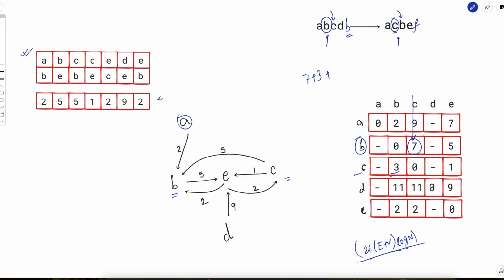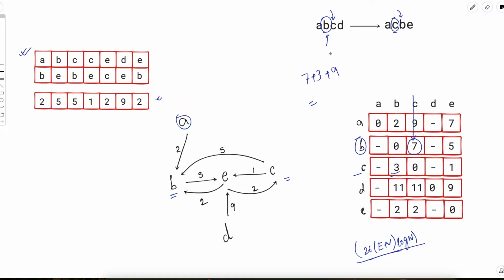Finally, you have to convert D to E, so from D to E, 9 operations, right? And from B to F, there is no F here, so for now let's remove this one completely. So this is your overall minimum cost required to convert the given source string to the given target string, right? So hope this entire solution makes sense.